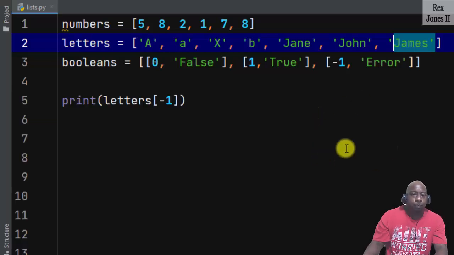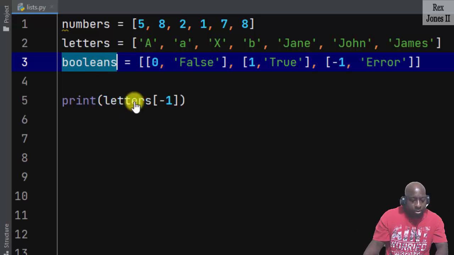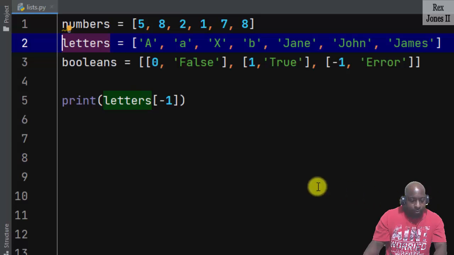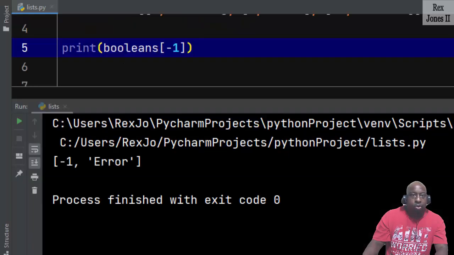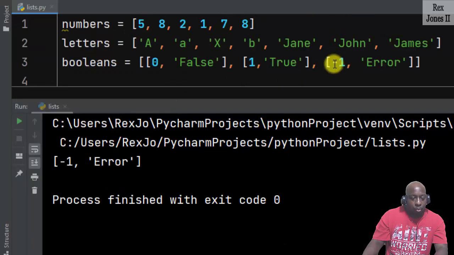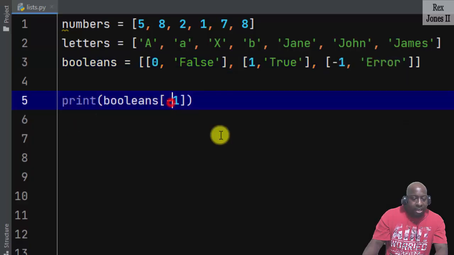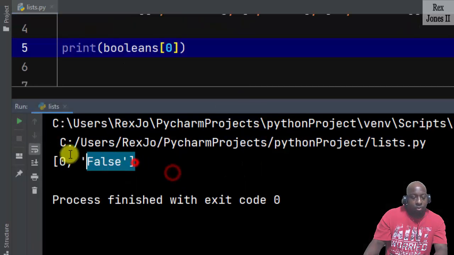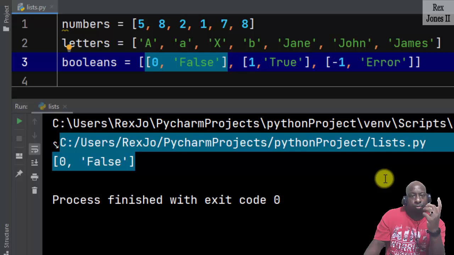Accessing a particular item is different for a list within a list. If I replace letters with Booleans, then run, we see one error in the console because it is also the last item. When I replace -1 with 0, this time when I run, watch what we see. 0, false, because it is the first item for index 0.